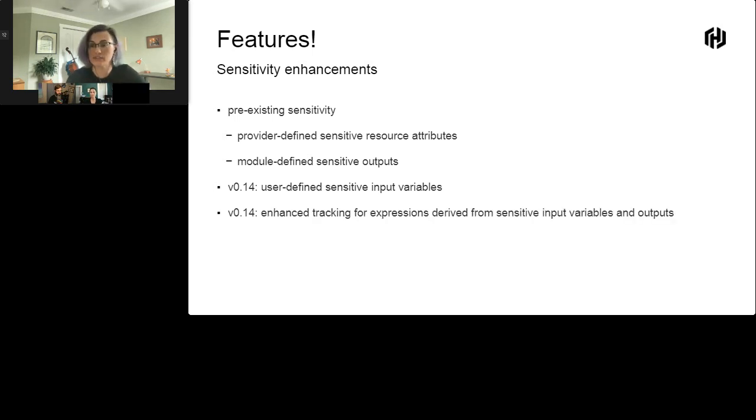And then what we added over time was enhanced tracking of those sensitive values. It's not really enough just to say a variable is sensitive. If we use that variable and maybe a local to create a longer string, that string could lose track of the fact that it had a sensitive value embedded in it. So we've added this tracking for all expressions that were derived from any sensitive expression. So not just an input variable, but a provider value, and that will track all the way through the system. So no matter where you're using it in Terraform, even if it's in another module built up with other values, it's still a sensitive value.